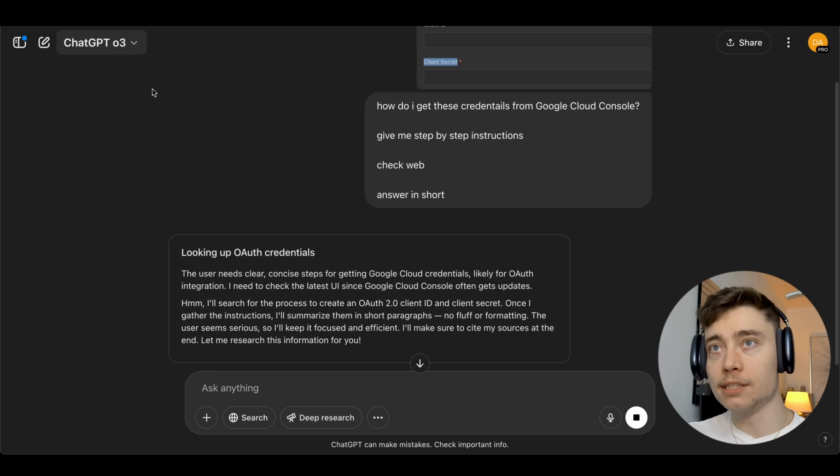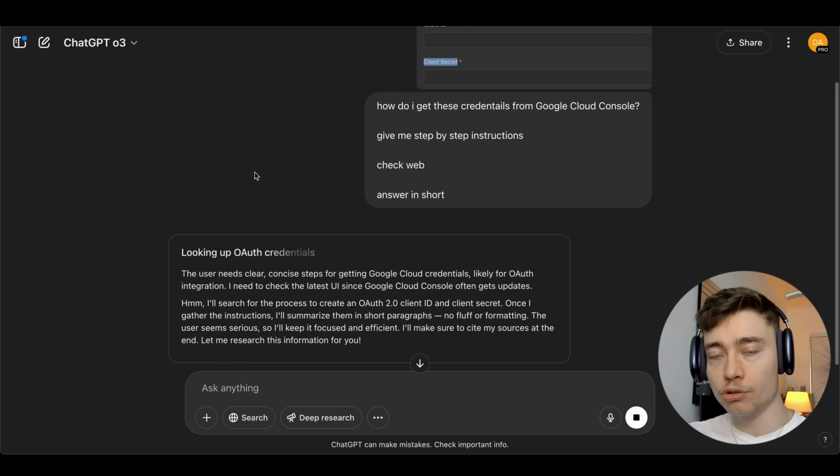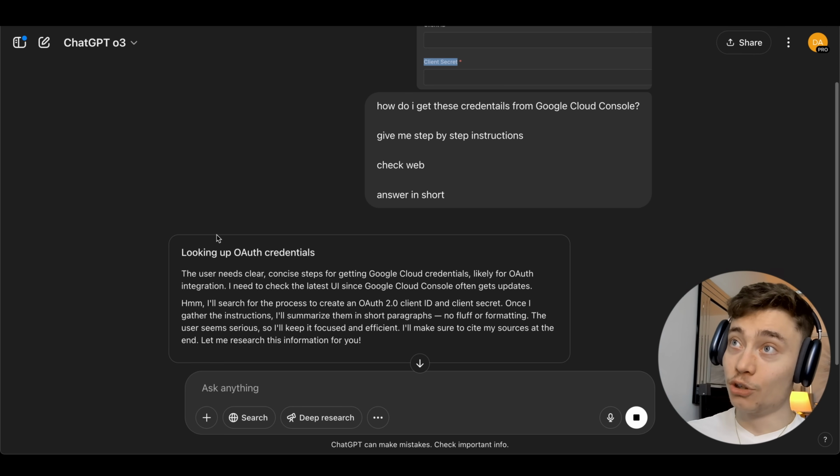But the difference is that this is a reasoning model. So after each tool call and before each tool call, it can reason about what to do, what the results of the tool call were, and stuff like that. So O3 is very, very powerful. If you're not paying for ChatGPT Plus, you're missing out, to be honest.